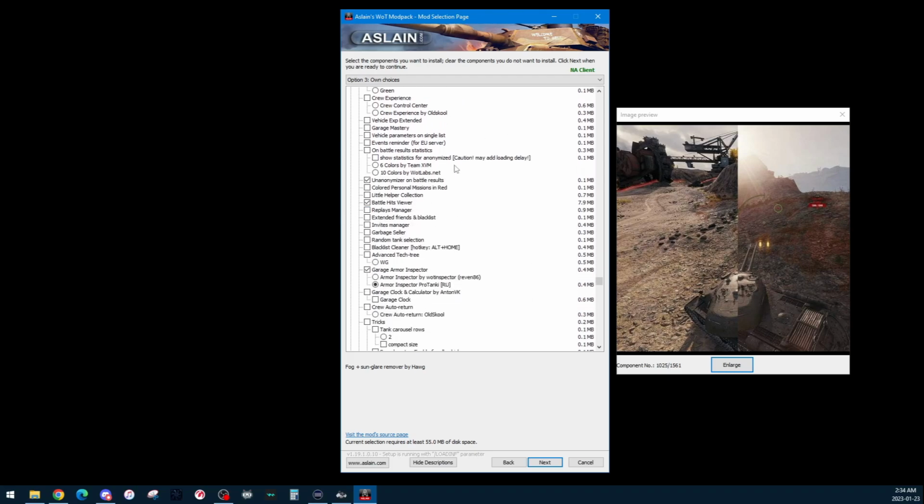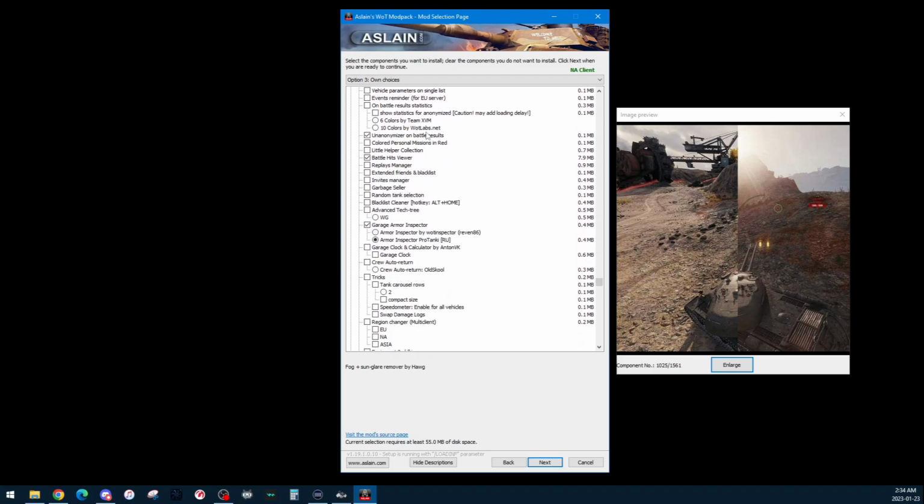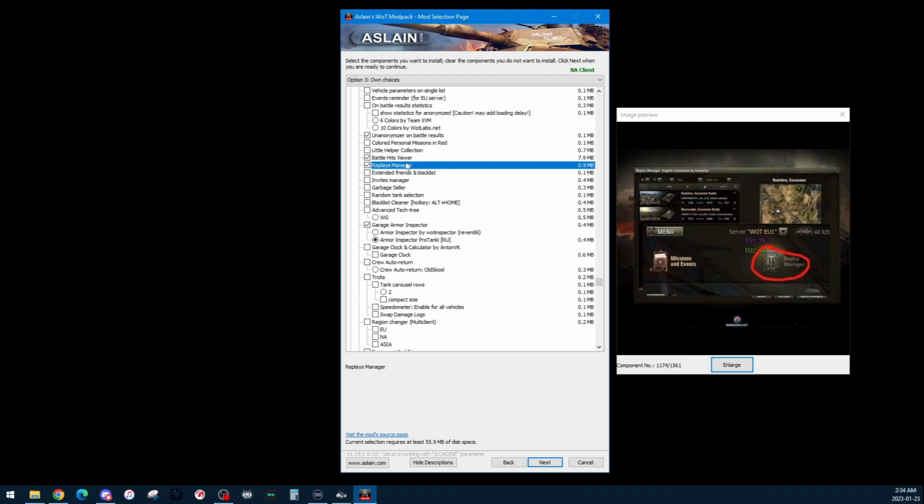Okay, we're down here. Anonymizer on battle results: if someone anonymizes their name in game, you can see their actual name afterwards in the battle results screen. Replays manager, I always collect that because I like to see replays sometimes.